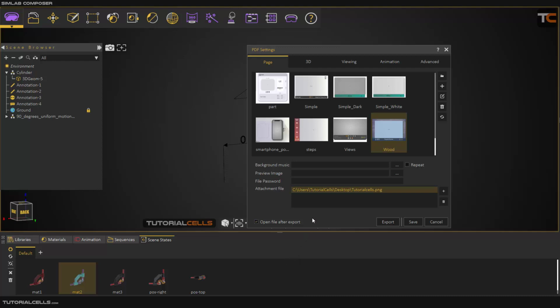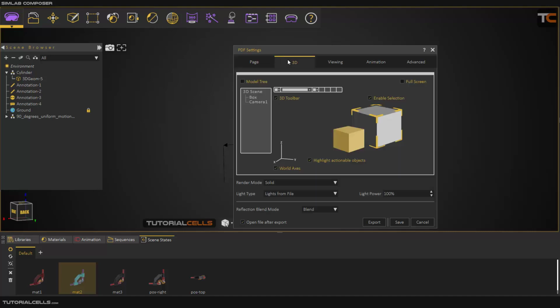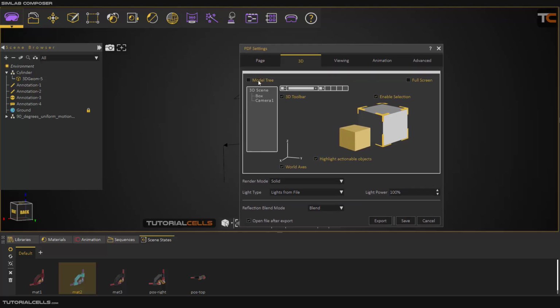close it. What you learned is that first you have to click trust this document and click on your 3D area. For the beginning, I want to explain how to create a new template. In 3D, here you can specify that the model tree will appear on your exported PDF. It means this. Or of course the 3D toolbar, do you want to show it? Do you want the PDF automatically full screen? You can enable the selection.